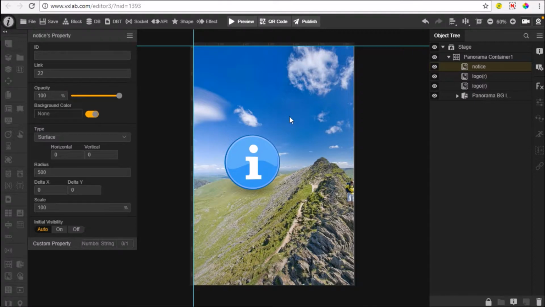Now, since the icon is still a bit too large, I will adjust the scale to 50% of its original size. Next, to adjust its position, use the horizontal and vertical properties. For instance, let's say I want to move this icon above this ridge. I will give it a positive horizontal angle to move it towards the right, and a positive vertical offset to move it up. To fine-tune the position, you can also use delta x and delta y, which will simply translate the object without changing its angle of rotation.